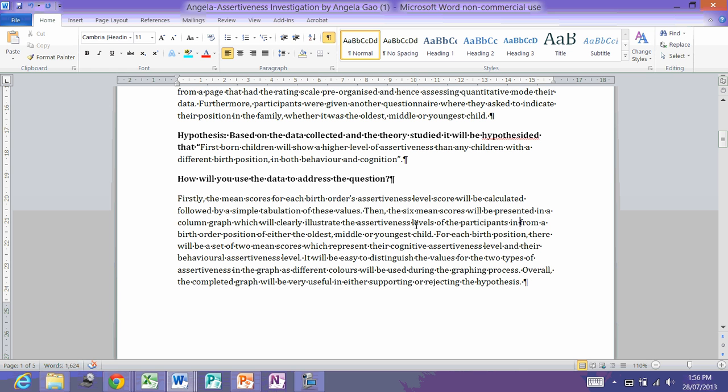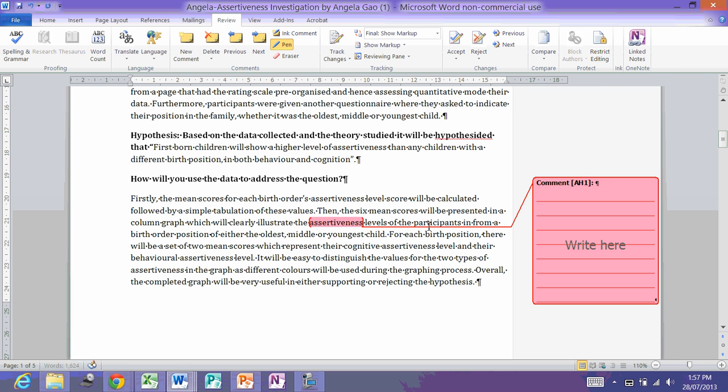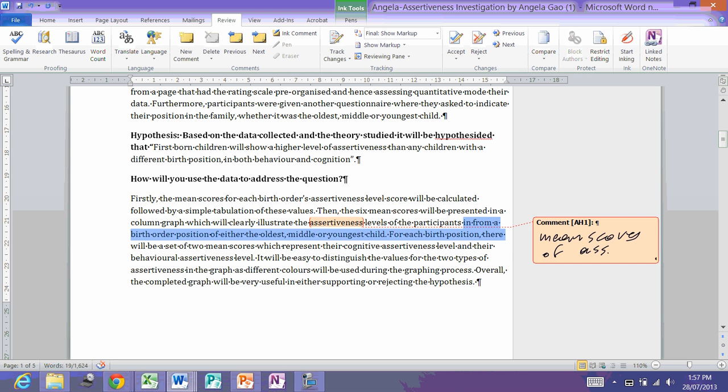It doesn't show the assertiveness levels. We have to make it show here. We say, review, ink comment. I'm writing here: illustrate the mean scores. Okay, mean scores of assertiveness levels of the participants, and I want something else here.